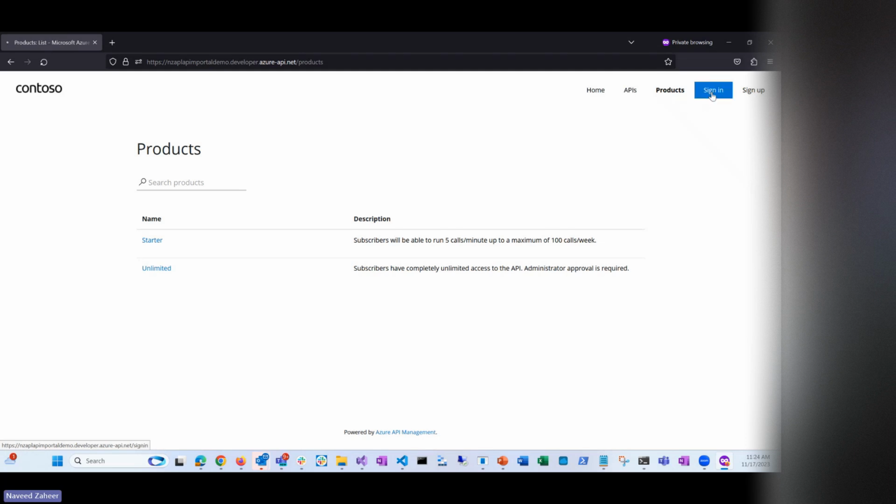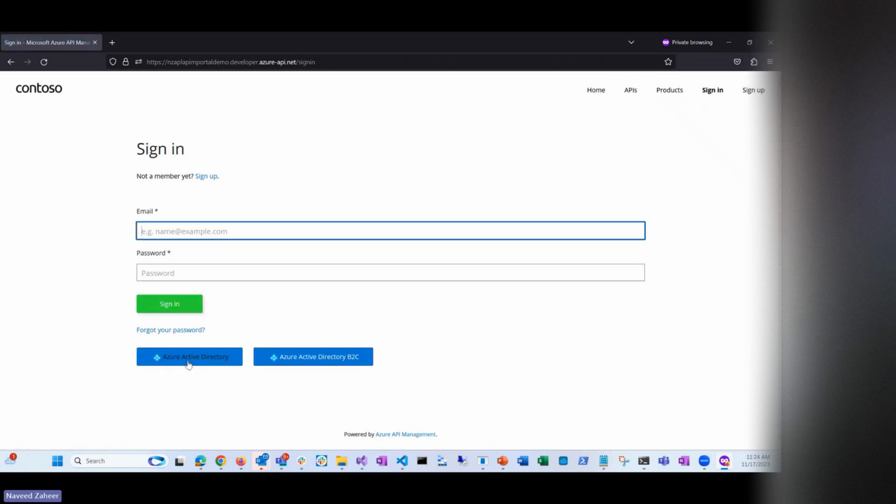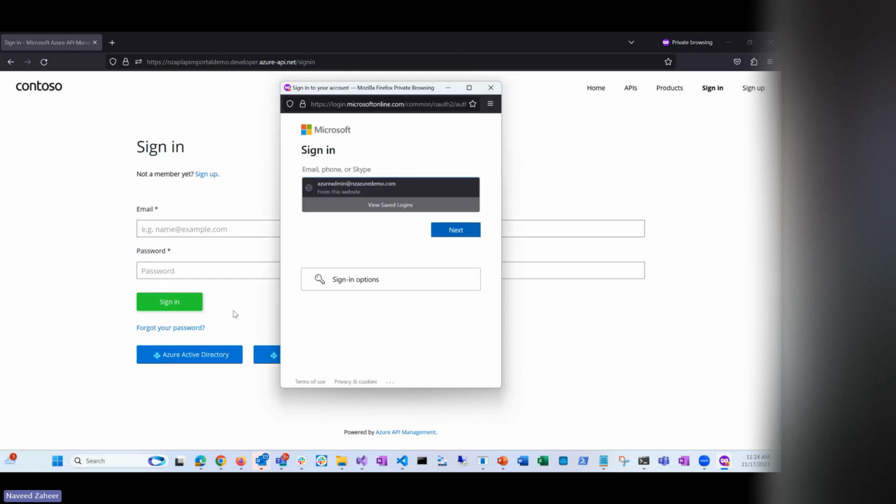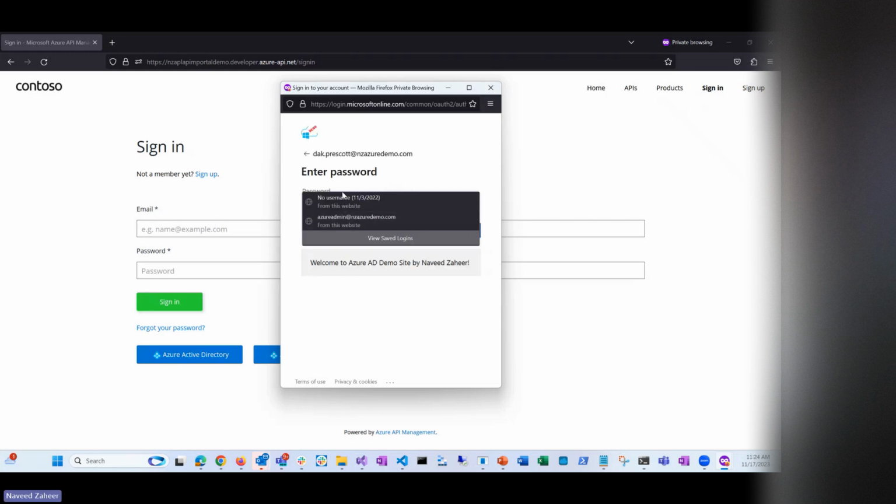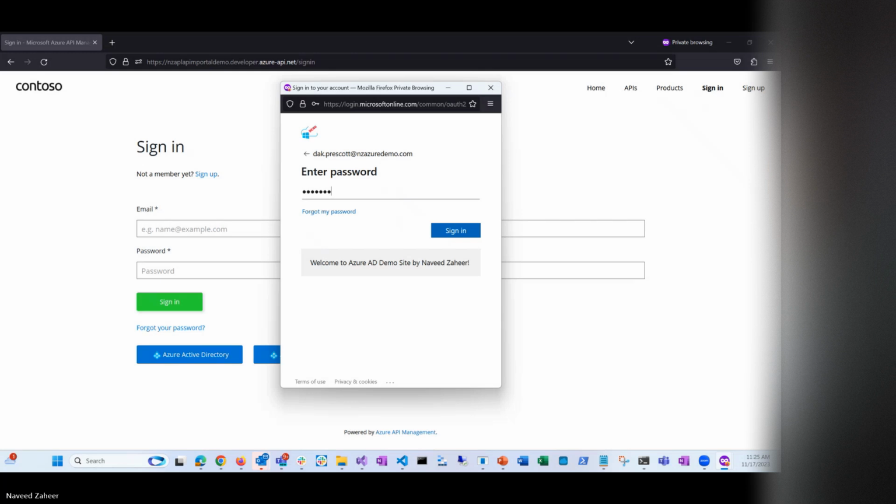Or sign in. It's going to ask me to sign in, and as you can see here, I have two options. I'm going to use Azure AD Active Directory. I go in here. It will ask me to sign in, and I'm going to provide my user ID. Okay. And then I can provide the password. Sorry, I think I entered the wrong password. Mistake. Okay. That's that.